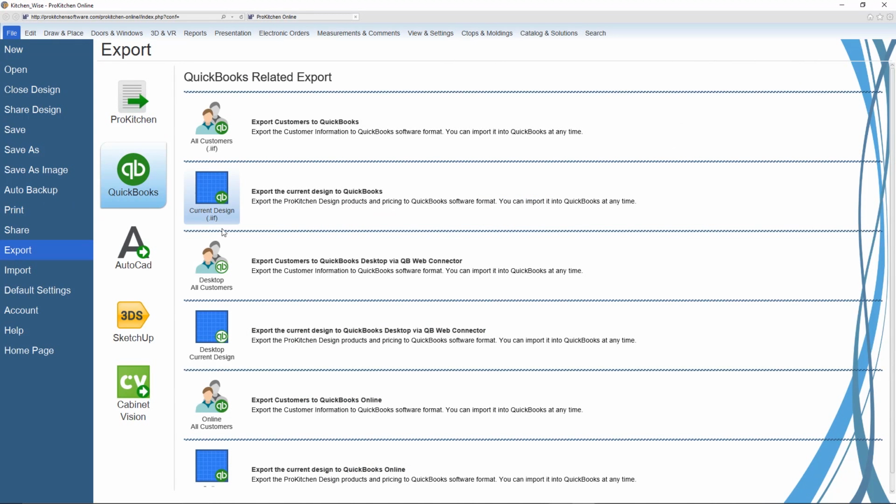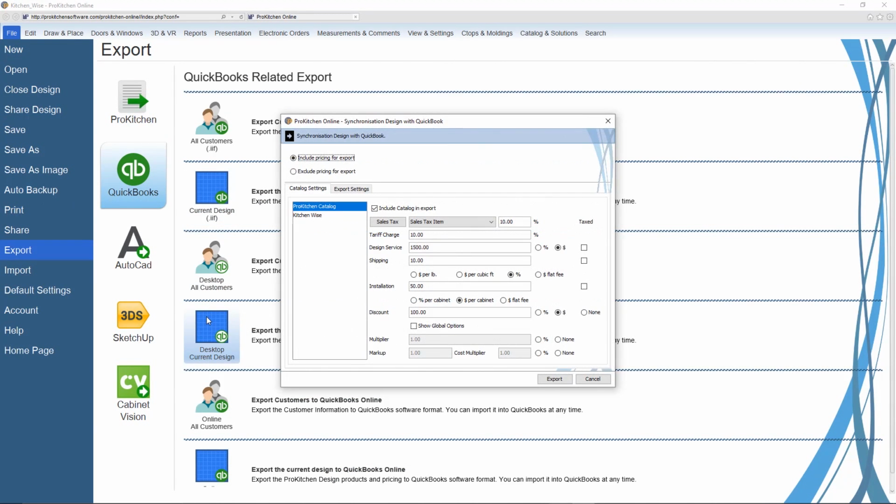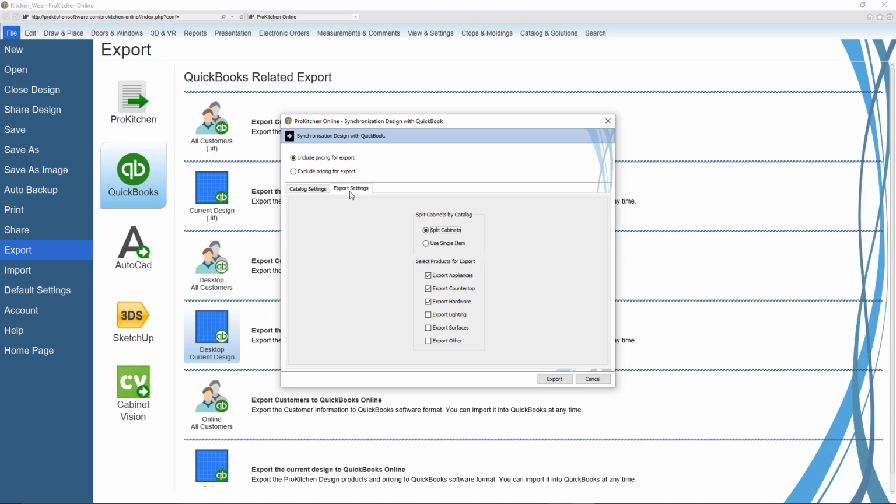Similar to saving your design information as a .iif file, you will be prompted to select the design options that you wish to sync with QuickBooks. Select different pricing options per catalog. Include or exclude the catalog for the report, and a series of options for adjusting and customizing the charges for export. And finally, whether or not you'd like to include the global options for each catalog.